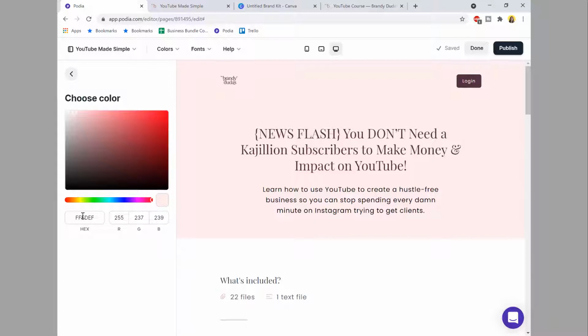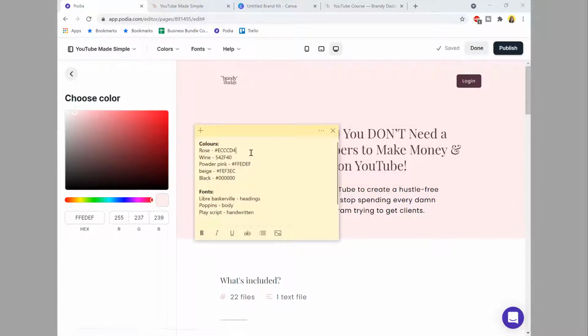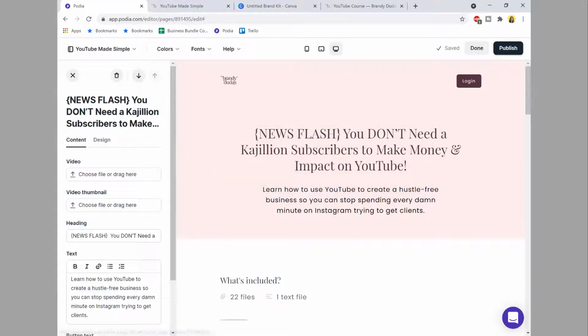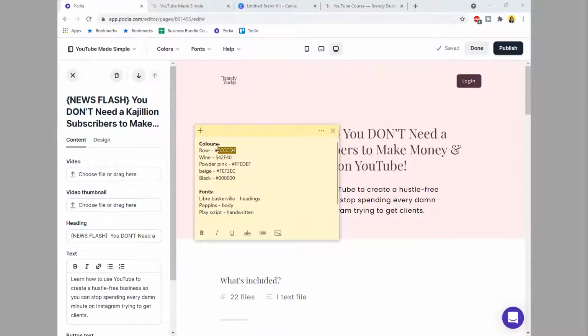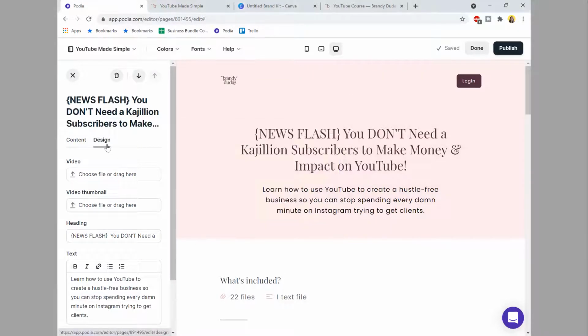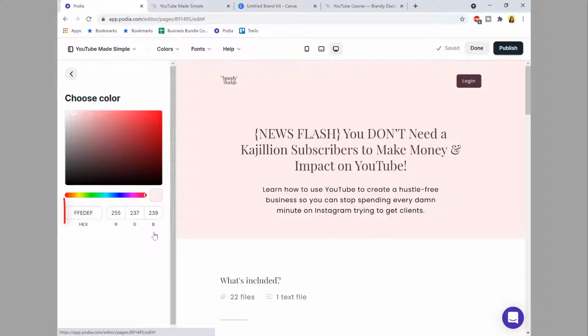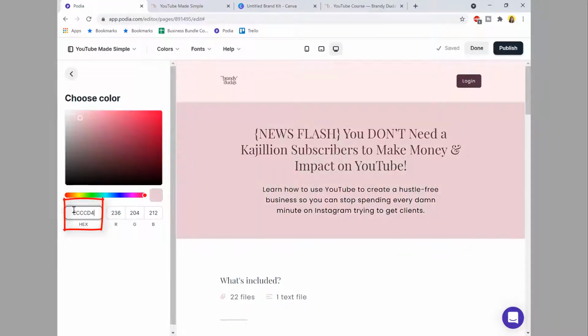This is where it's really handy to have your sticky note handy with the color codes of the colors you want to use on your sales page. All right, so I'm looking at my sticky note, and I want this rose color behind because I wanted that pink color. So I'm going to go into design, background, click on that, and just paste in my rose color there. That looks pretty nice. So I've got the wine color text with the pink background, and then this is black. I quite like the look of that. My branding is very pink, but you do not need to have pink branding to do a sales page on Podia.